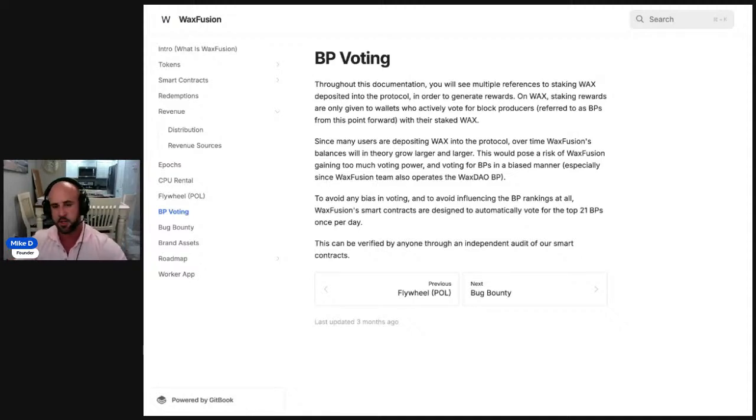And also, if you were unaware of this, that means you're probably not earning at your max potential because you're not keeping up your vote strength. So that's another thing you don't even have to worry about. If you use WaxFusion, we take care of all that for you. You don't need to worry about any of it.